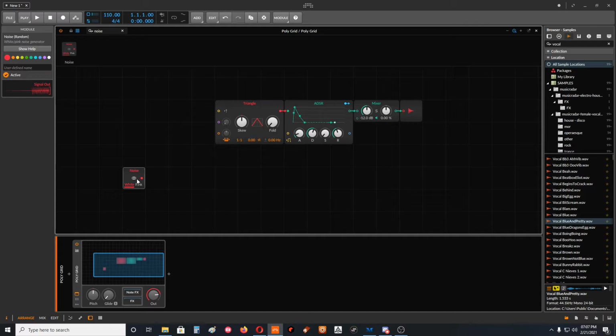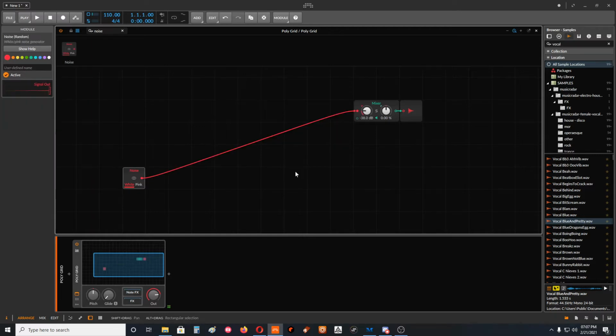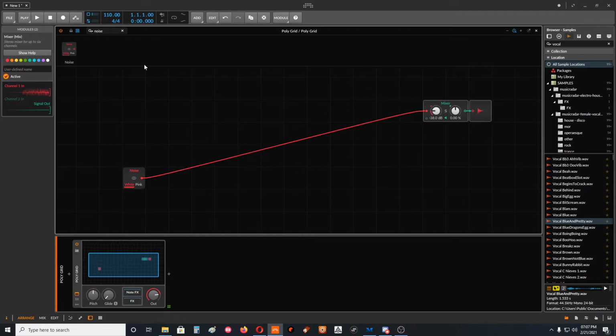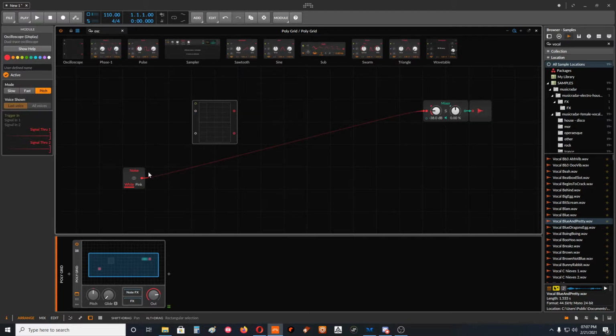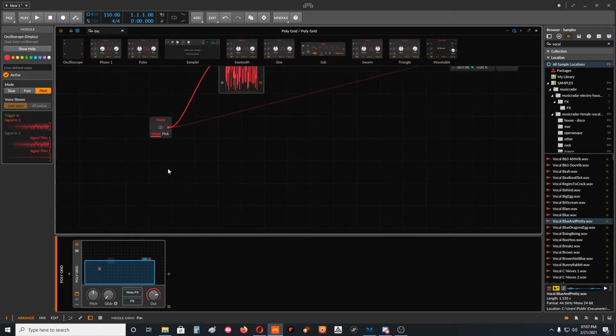The only problem with feeding this with noise and creating the drone is that the envelopes don't seem to work that well. So I'm just going to plug the noise directly into the mixer. I'm going to have a low level first, and then I'm going to turn it up a little bit. So yeah, basically noise.